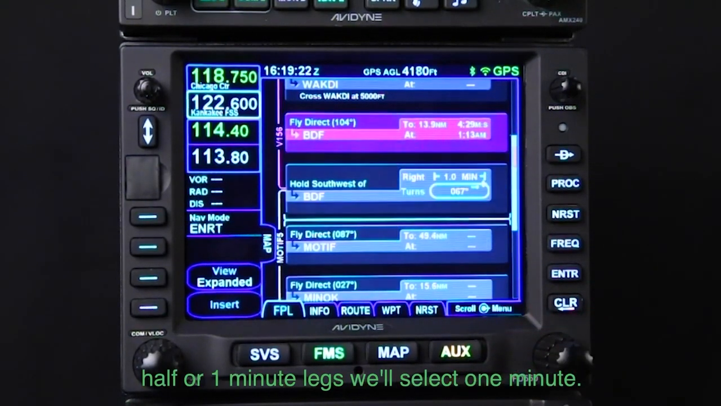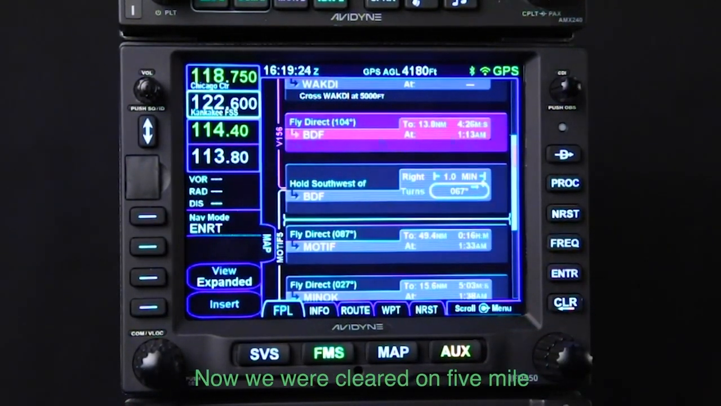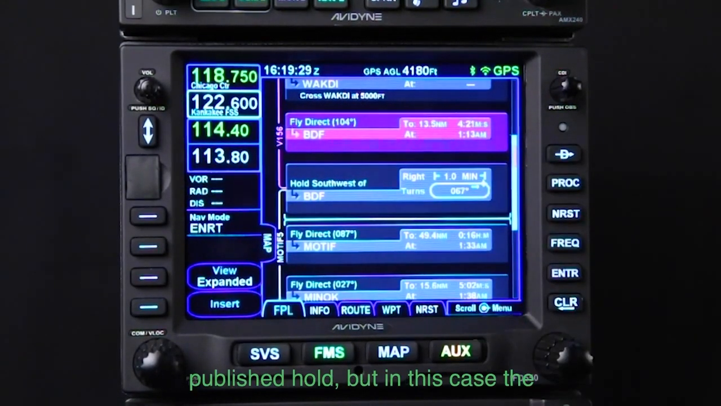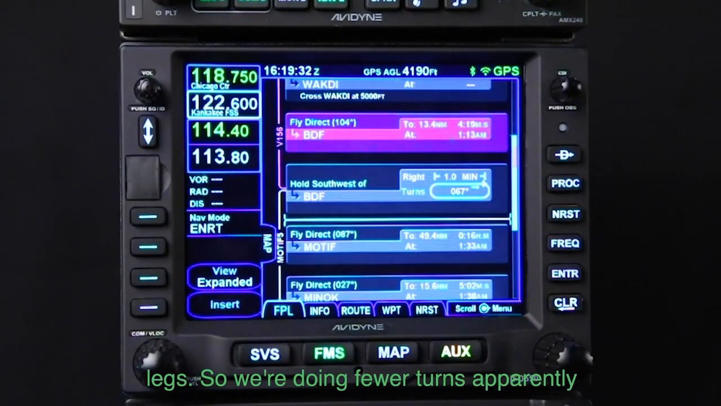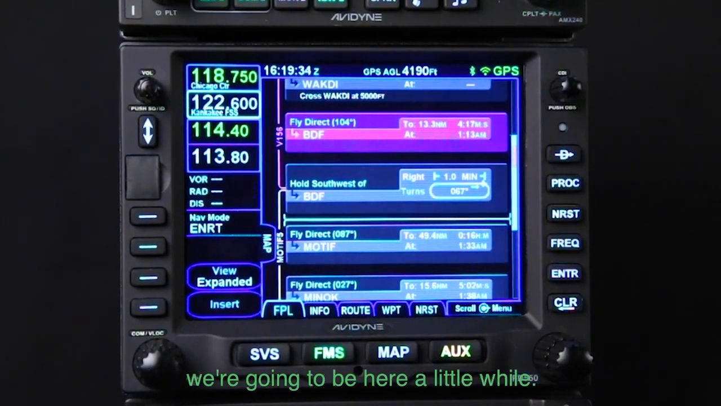We'll select 1 minute. Now we were cleared for 5 mile legs, not timed legs. So this is the published hold. But in this case, the controller wants to give us some longer legs, so we're doing fewer turns. Apparently we're going to be here a little while.